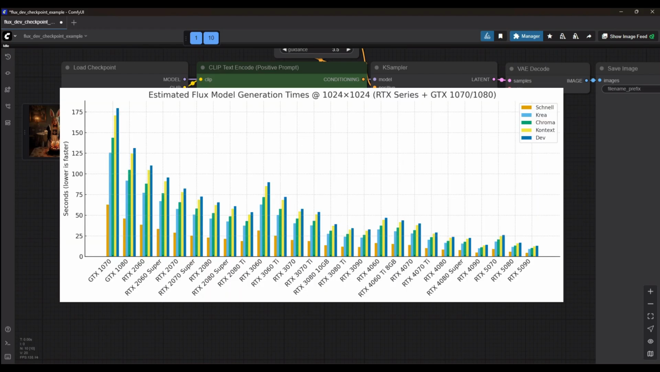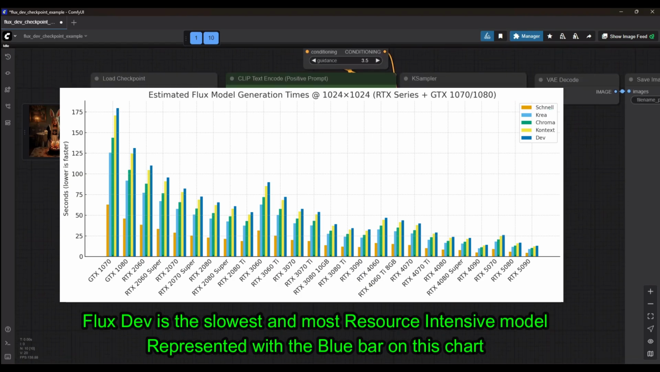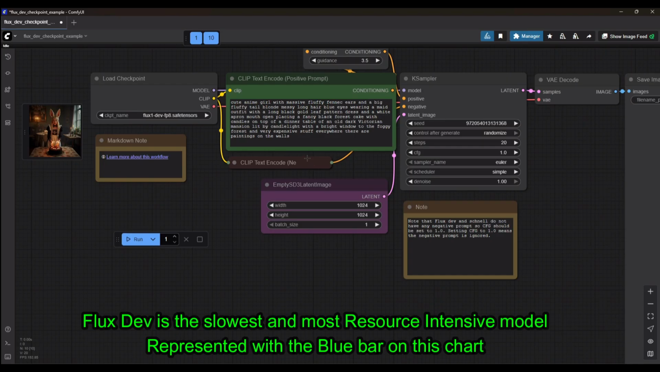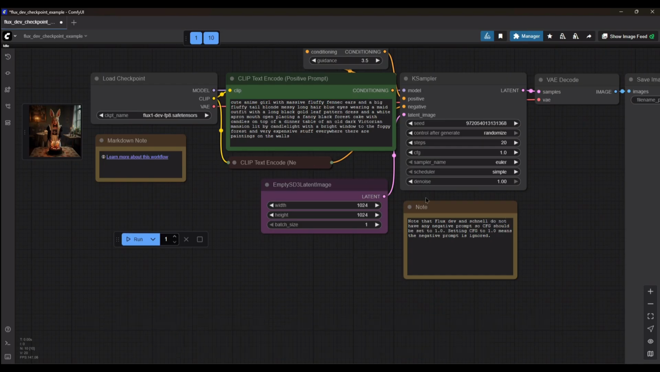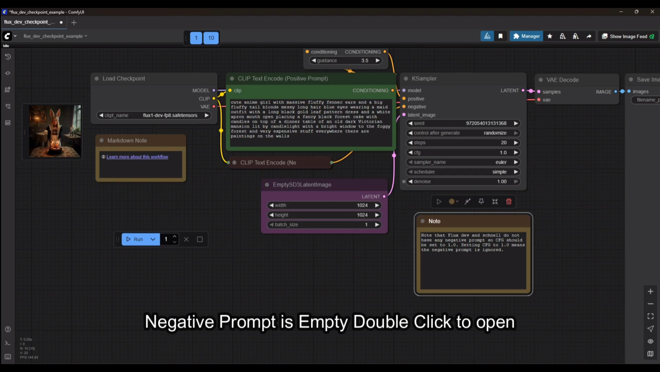And if you want much faster, you can just generate with Schnell, which, if you go back to my charts, you can see how fast that goes. Now from here, I'm not going to change anything in the positive prompt, and you might notice that there's no negative prompt here. Flux does not need one. There's even a note here that tells you that. It says Flux Dev and Flux Schnell do not have a negative prompt, and CFG should be set to 1. When you put CFG to 1, it means the negative prompt is ignored.